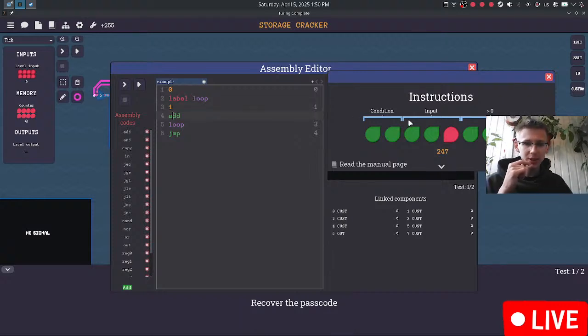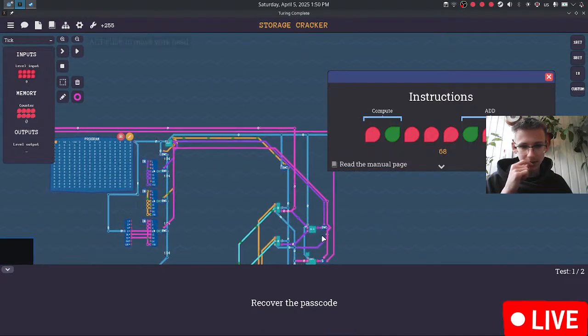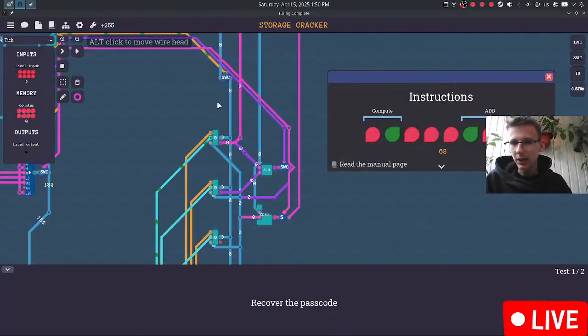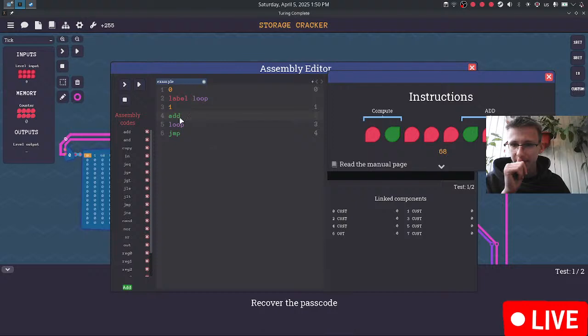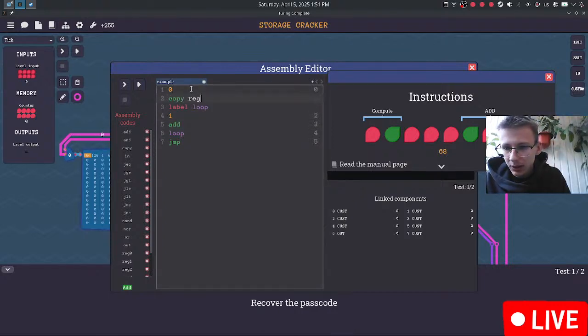So how does add work? Compute add. It adds 0 and 1. Oops. So I need... where's the problem? So I'm gonna do register 1. I'm gonna do copy into register 1, like that. Copy from register 0, okay. Wait, into 1. No, I didn't.